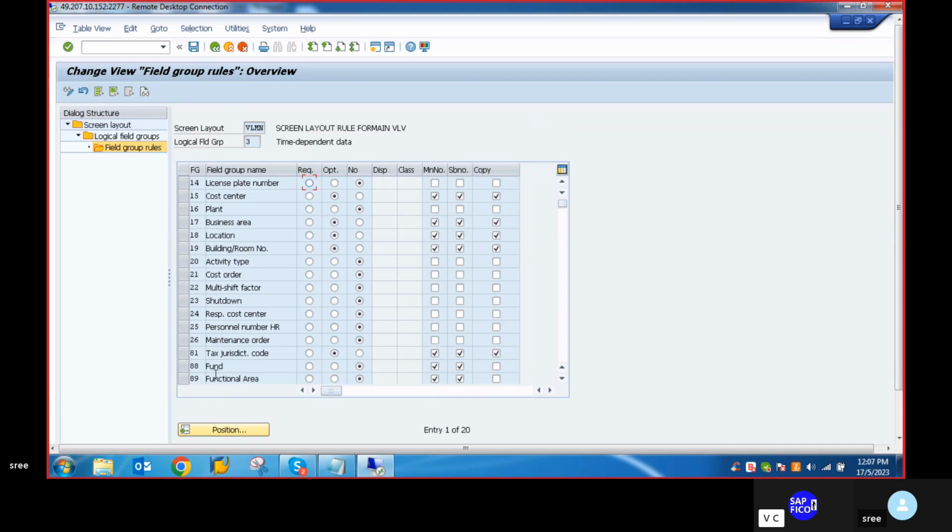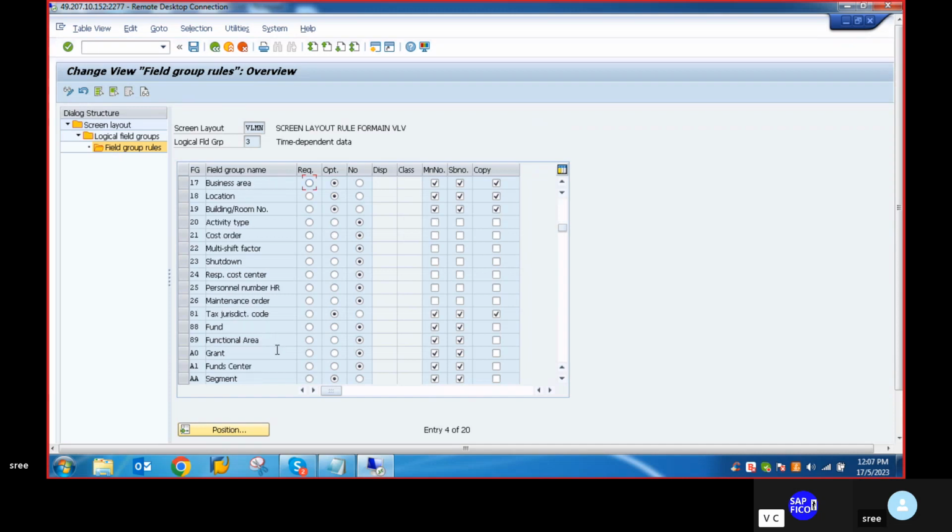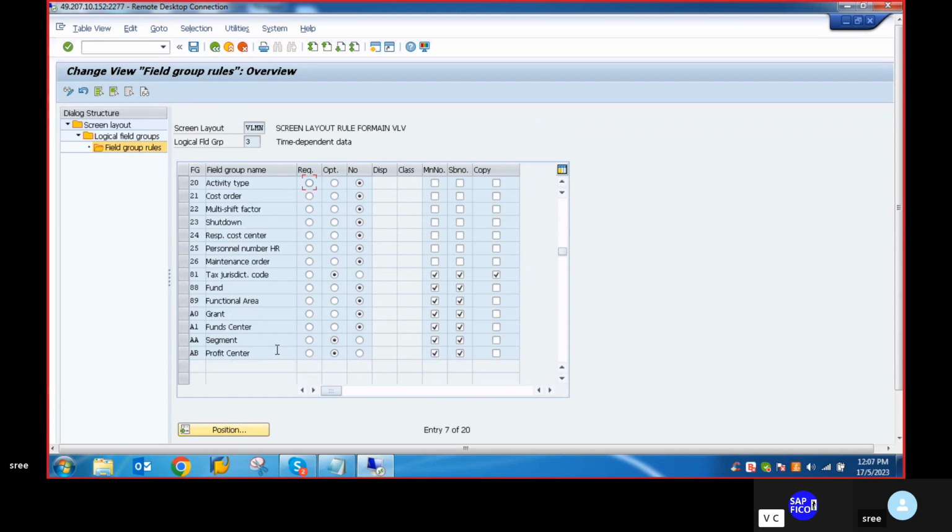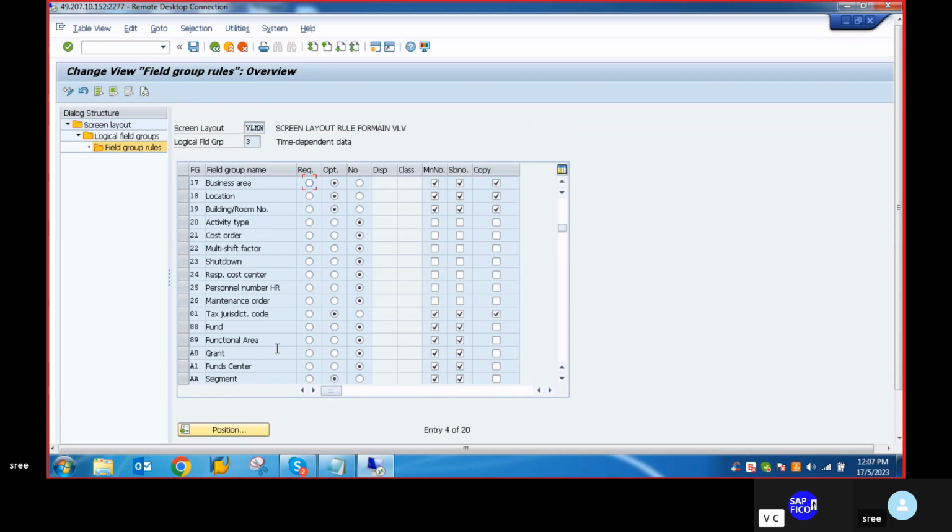So you should have proper clarity on the field group names. For each and every client, there may be some changes, so based on the requirement only we can change each and everything for each client. For my client, we will make business area a required entry, and location a required entry. Cost order is a required entry. Activity type is a required entry, and functional area is a required entry. Grant is a required entry. Funds center is a required entry. Segment is also a required entry.